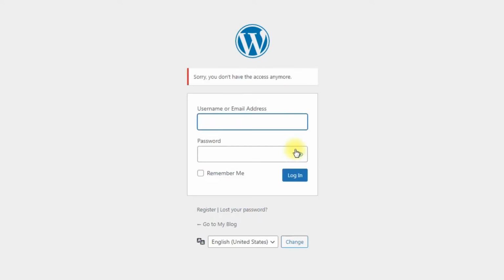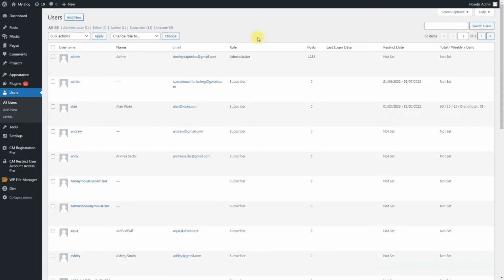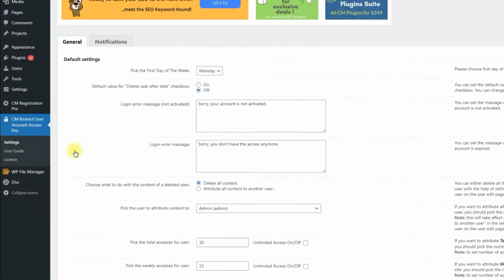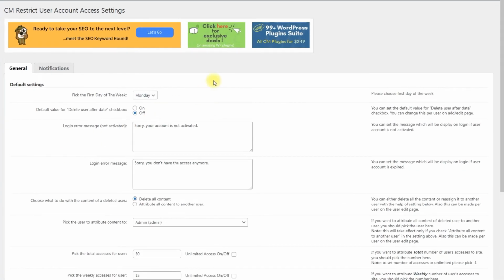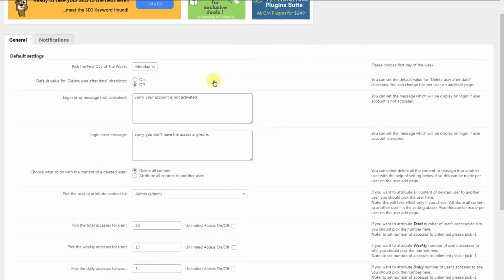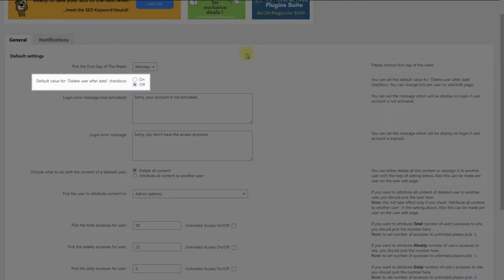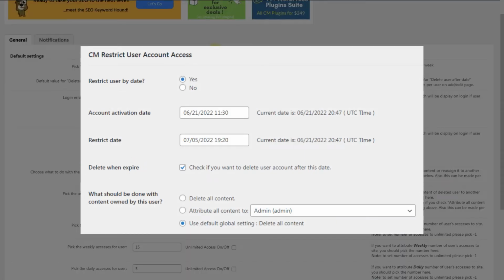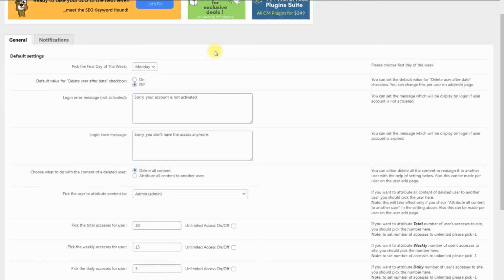There are also some general settings that can be applied for all new registered users. To configure them, navigate to CM Restrict User Account Access Pro – Settings. There are a few sections with options. We will consider only the ones that are relevant to the date restriction feature. First section is Default Settings. The option that we need in this section is Default Value for Delete User After Date checkbox. If enabled, the checkbox Delete when expire on the user profile editing page will be checked by default. Let's keep this option disabled now.